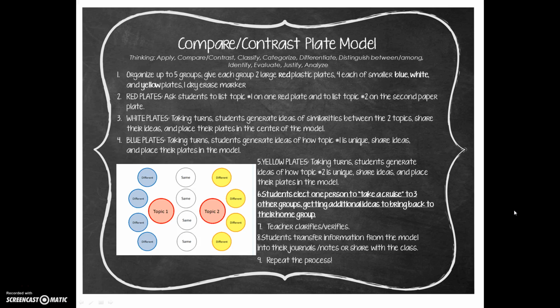In the compare and contrast model, you're going to organize kids into 3 to 5 groups depending on your class size. Give each group 2 large red plates and 4 each of the smaller blue, white, and yellow plates, plus 1 dry erase marker. Assign 2 topics for compare and contrast, having students write them on the red plates.